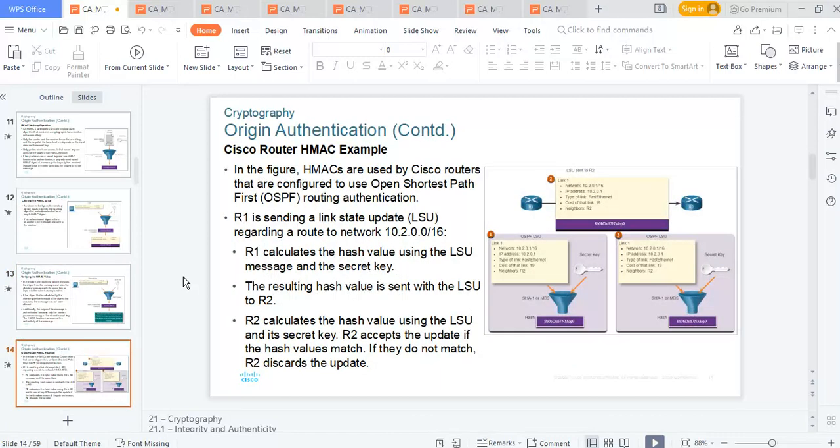This is a classical example of how Cisco routers implement that in Open Shortest Path First, that is the routing protocol. Let me see if I can explain this to you. LSU is a link state update, right? So you have link state update, you have link state advertisement, and I think you have link state acknowledgement.